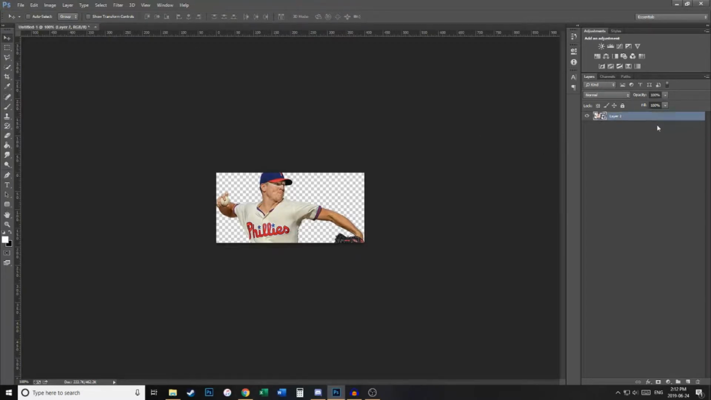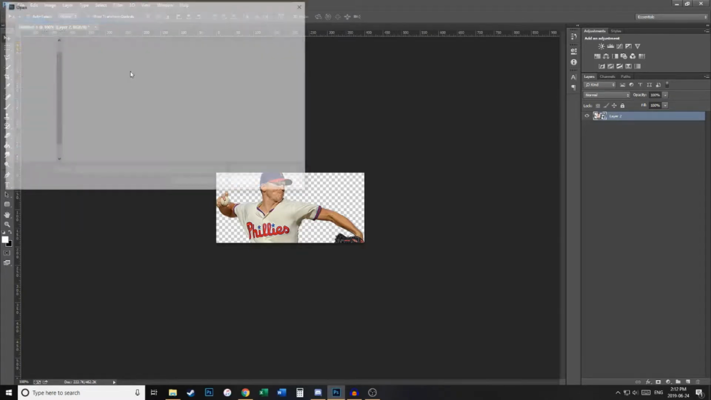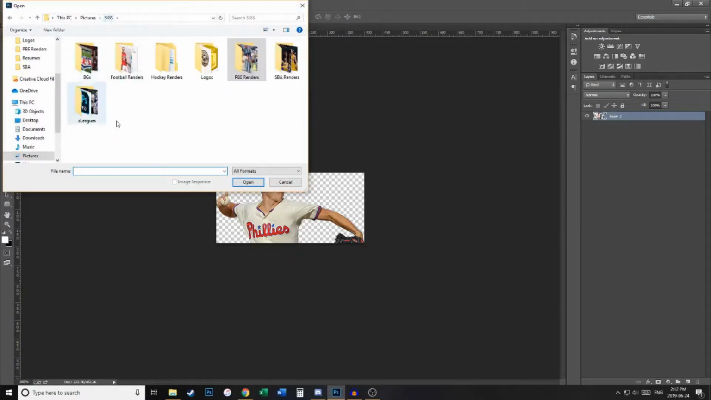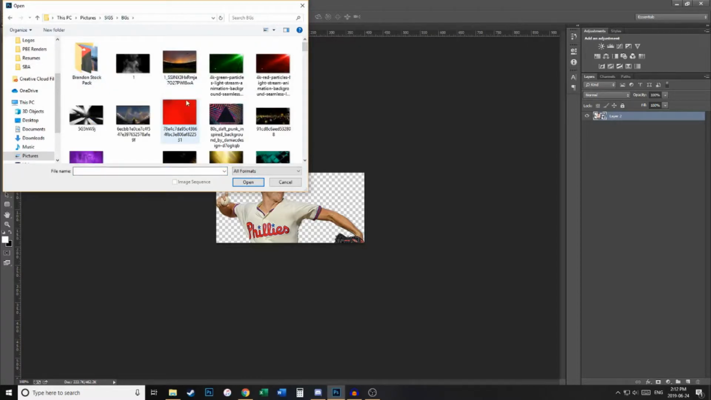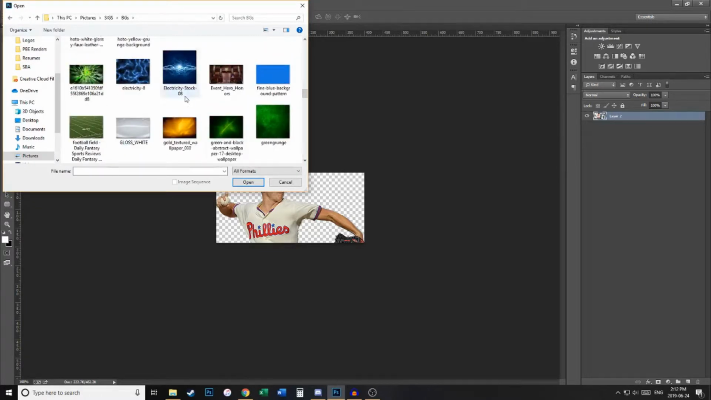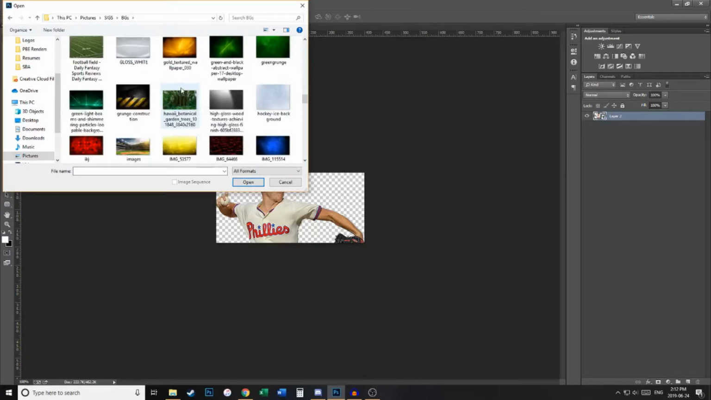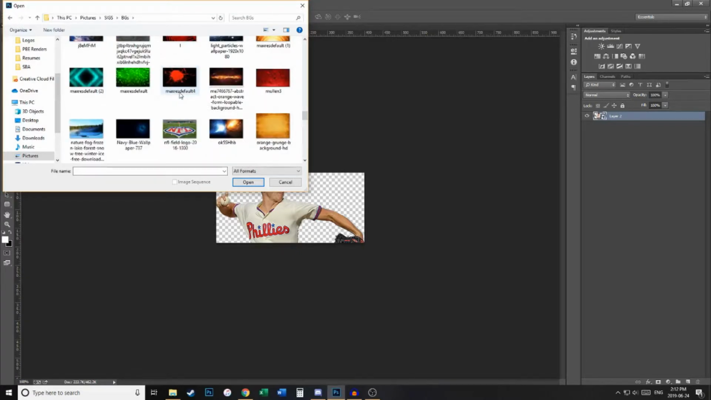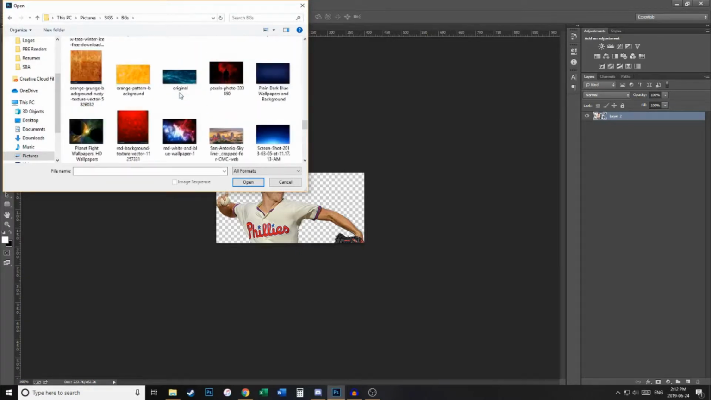I always delete the blank layer that it defaults to. When you create a new file, it automatically creates an empty layer. Don't need it, so just delete it. I have my stuff organized how I want. So I have a bunch of saved backgrounds, different stocks. I'll select ones that I have used before. Sometimes I won't.